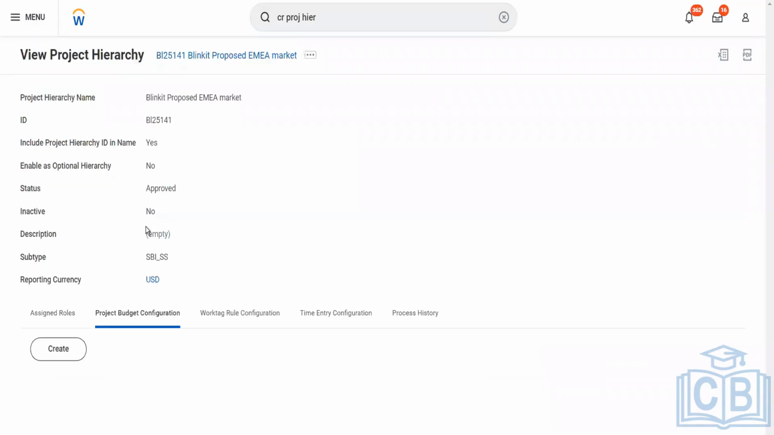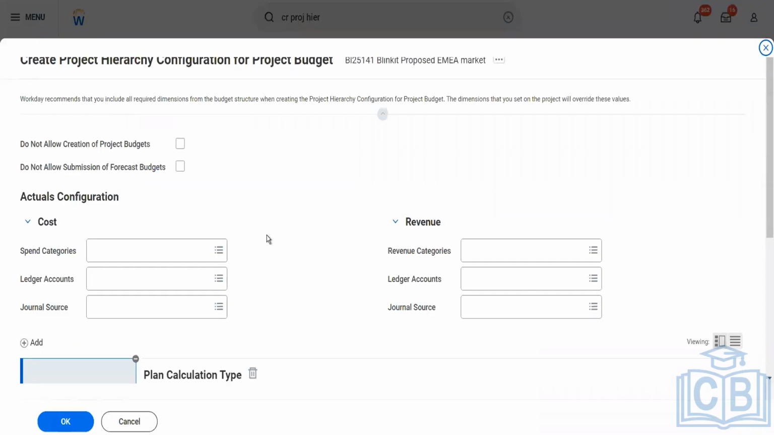Then let's see what this is. Project budget configuration. How will it work? You can see different options here. Do not allow creation of project budgets. Do not allow submission of forecast budget. Budgeting and forecast are separate things, where you budget for this project. This would be the budget, and this would be the forecast amount.